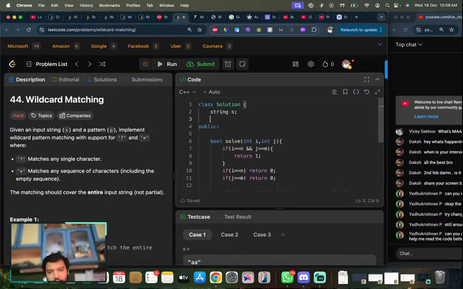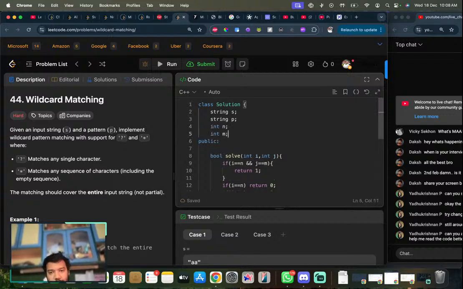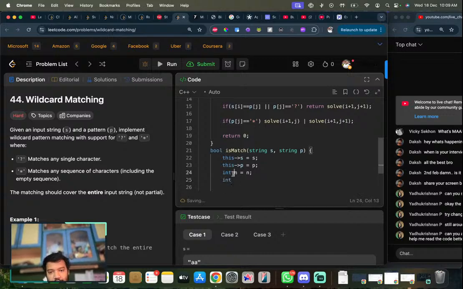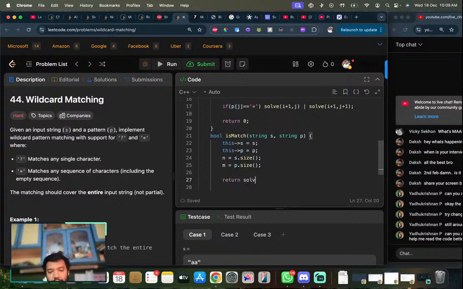So, s, p, n and m. this dot s is equal to s, this dot p is equal to p, and n is equal to s dot size, m is equal to p dot size, and return solve of 0 comma 0.